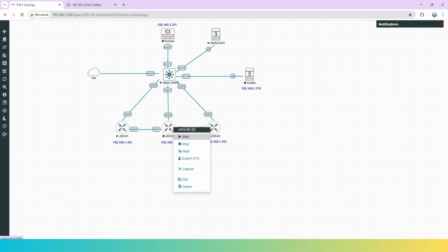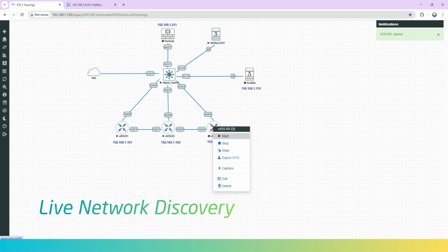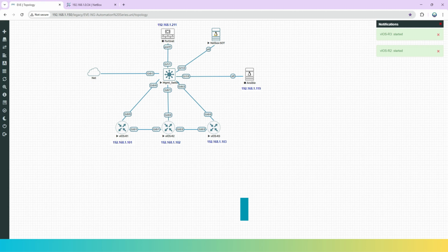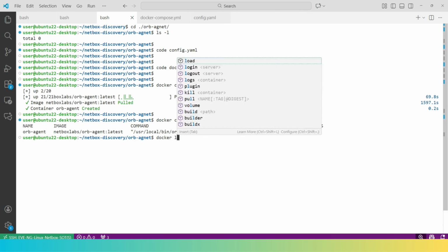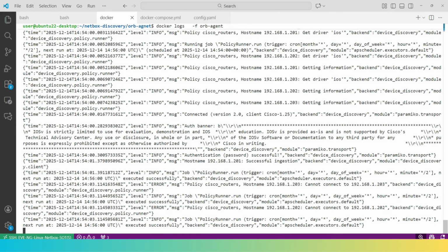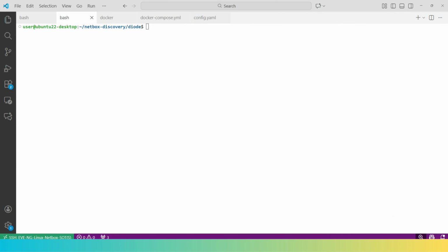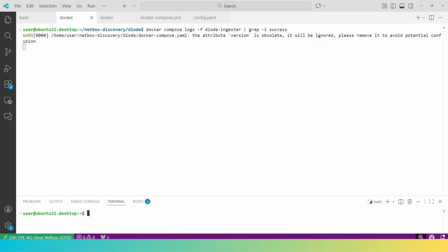Now let's start the other two routers from EVE-NG and watch the discovery in action. We'll also enable the logs to see the data flow. First, on the ORB agent logs, ORB is connecting to our routers and sending the data. Now let's check the diode logs. We can enable the logs on the diode ingester as well as the reconciler.